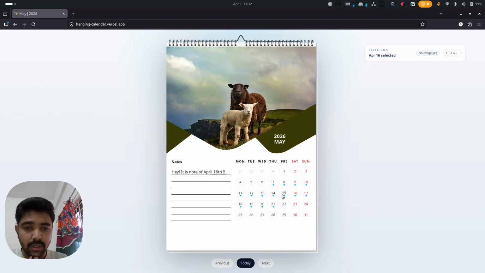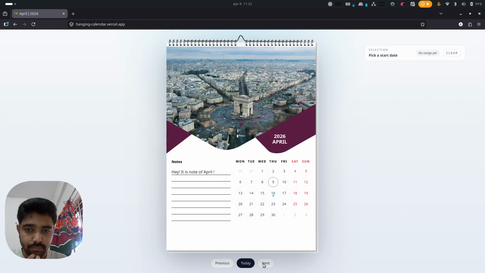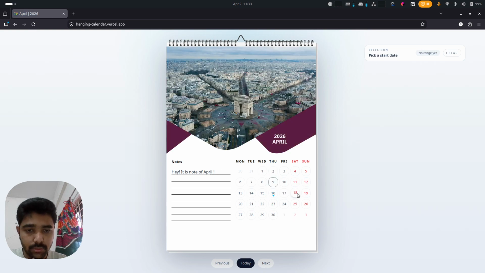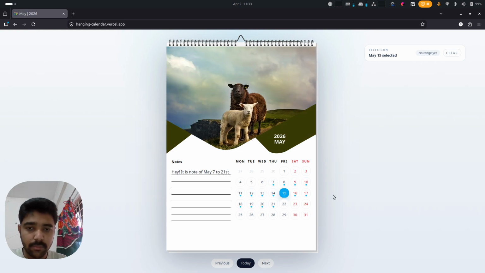Also for a specific date range, like I have taken notes between 7 and 21 May, when I click 7, or between 7 and 21, everything inclusive, the note is shown here, like 15, 16.